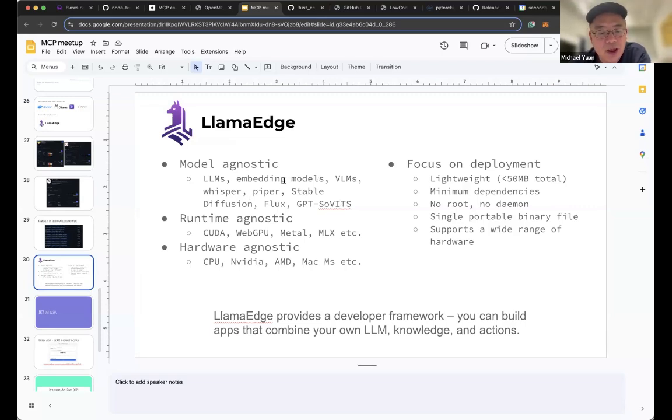So if you write an application that does inference, you can swap out the models underneath it, and the code would stay the same. And it's runtime agnostic, so it's the same code compiled to Wasm, and it's the same binary application that runs on CUDA, WebGPU, Metal, MLX. That's different hardware underneath it, with a different software runtime. And because the software runtime is agnostic, it's also hardware agnostic. So it runs on GPU, CPU, or anything, right?